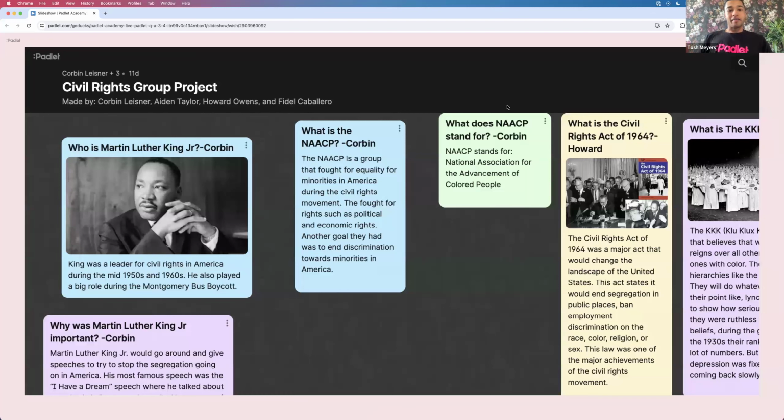This is another great Padlet example, the Civil Rights Group Project Padlet example. You can see a digital board where students have been able to write a bunch of information, add pictures, collaborate with each other, and learn from each other. Great use case for Padlet. There are so many great use cases of Padlet, and we can get into more of them as we continue on.